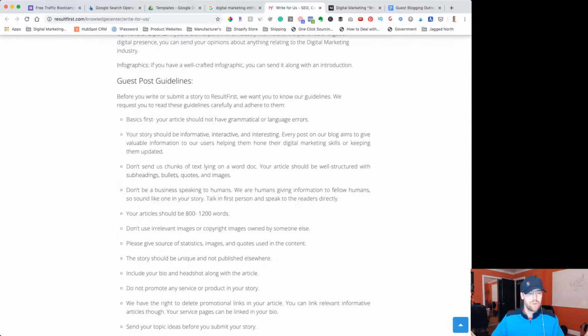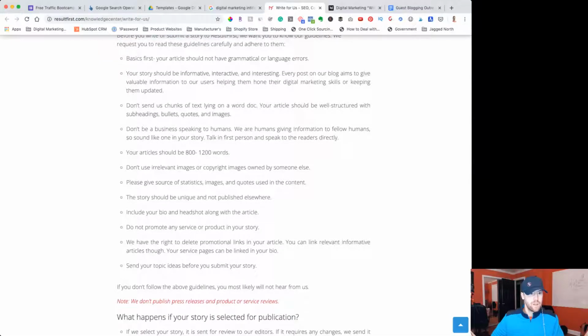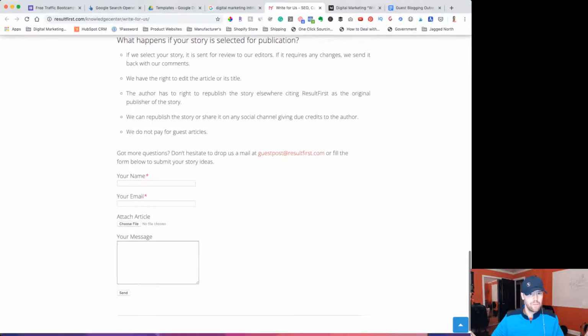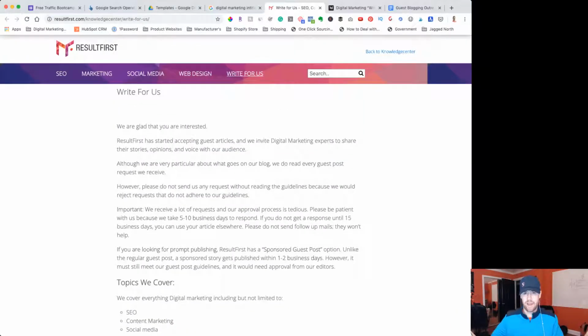What do we publish? Most of these sites do have guest post guidelines, so you want to make sure to read these. Some of them only accept certain styles of writing. Some of them say, please give sources, include your bio and a headshot. If you do want to contribute, you can just fill out the contact form on these websites, start a conversation, and possibly contribute to these websites.